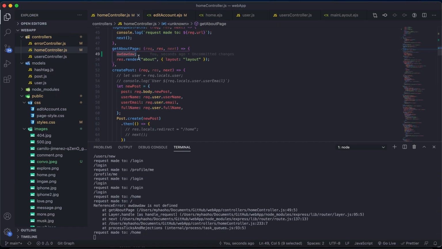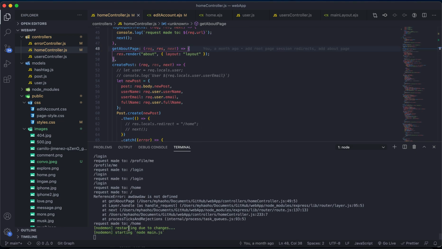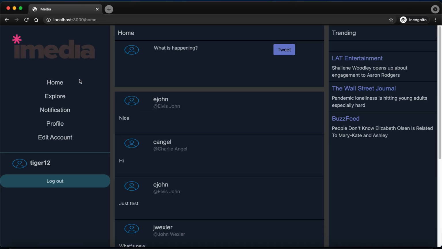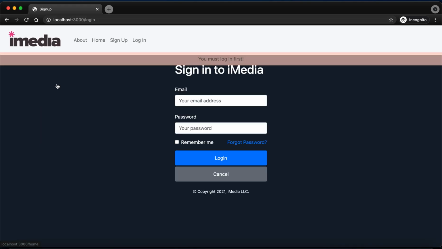So I'm going to change it back to the correct one, and the server restarts. If we click home again, it will take us to the login page because the server reset and we don't have the session anymore, which caused the session to expire. We go home, and now we have to log in, and it shows sign up and log in.